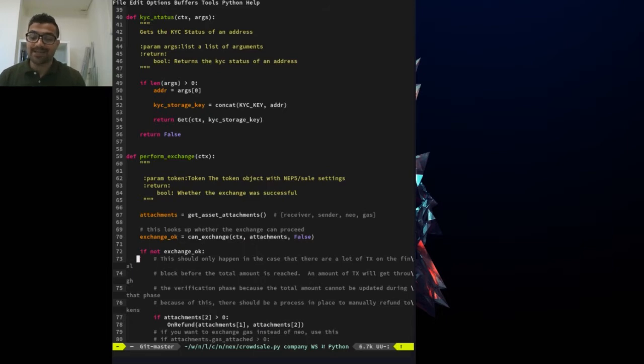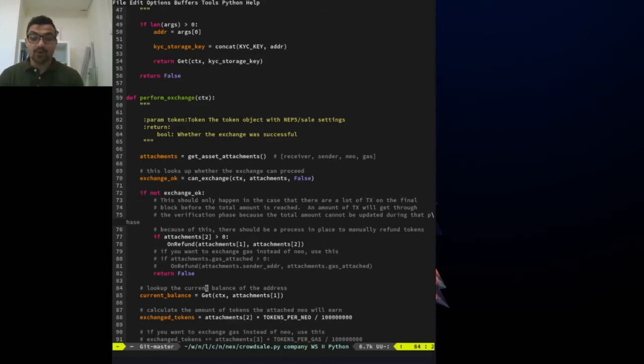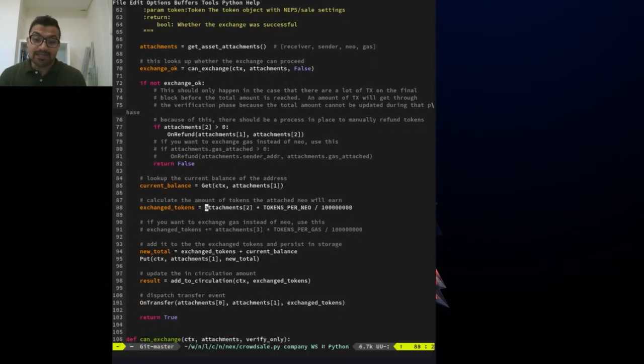Next, we have the perform exchange function. This function is necessary to exchange investments for tokens. A special attachments function checks the amount of funds received. The next function is verification, called exchange OK. This function determines whether the exchange can be carried out further. Current balance. Calculate the current balance of the contract. Exchange tokens. Calculates the number of tokens for distribution. New total. Calculates the new amount of tokens that will be written to storage space. Result.